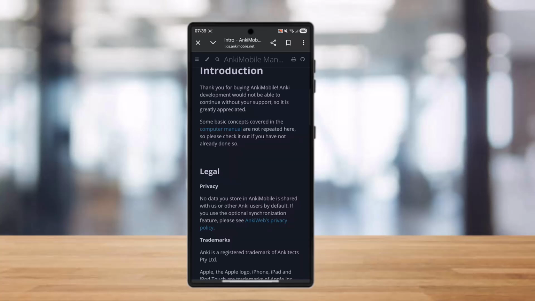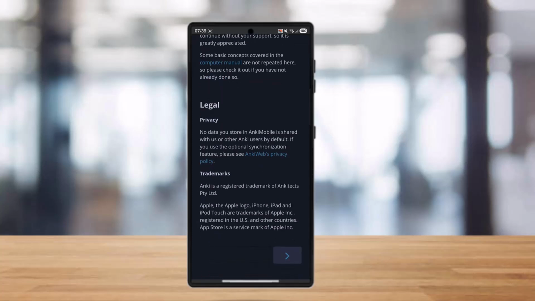If direct import fails, you can use the desktop Anki app's import function first, sync the collection via AnkiWeb, Cloud Sync, and then access the newly created deck on Anki Mobile. So this is how you can simply do it.